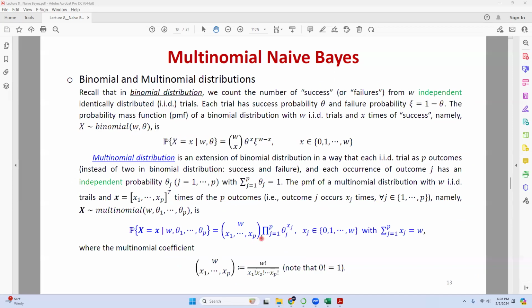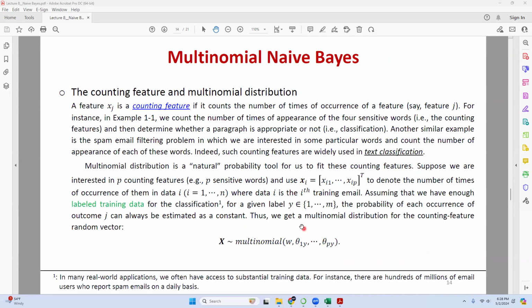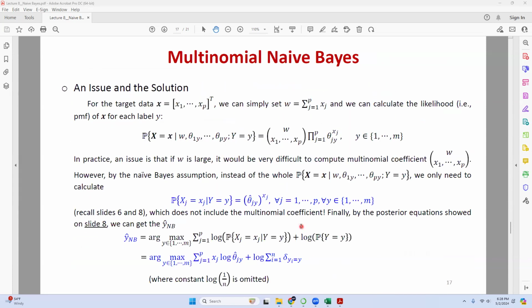Why? Because if you go to slide number 8, technically you need to add a log of this one, right? Log of this one is what? Log of 1 over n plus log of this part, right? But log of 1 over n is a constant, so I can just ignore it. Why? Because I'm calculating argmax. So everything's done. That's how I can calculate the multinomial naive Bayes.